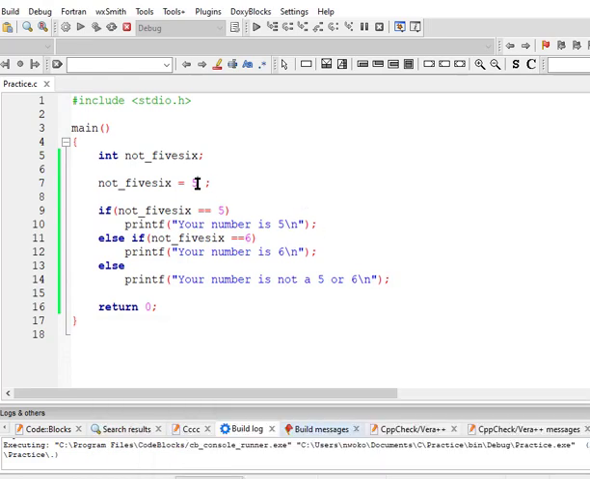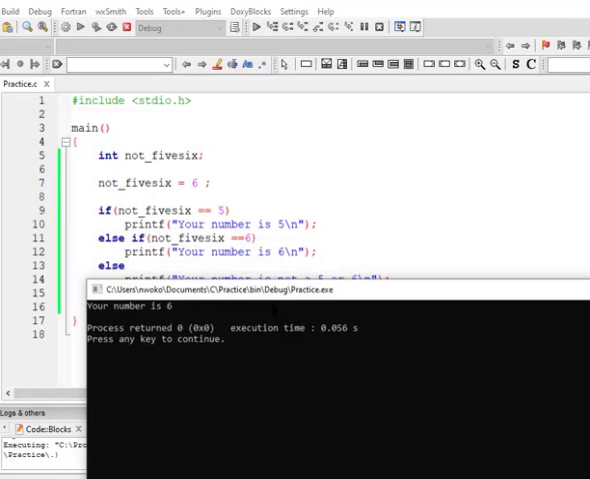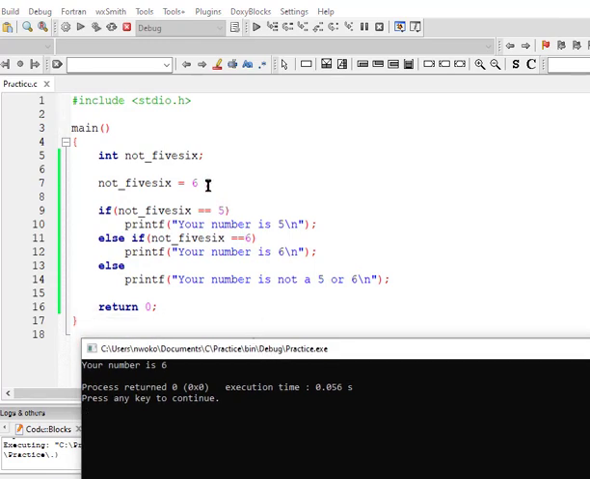The same thing goes if the user inputs 6. Now let me build again. So you can see now the user inputs 6. It first starts with the 5. Is 6 equivalent to 5? No, 6 is not equivalent to 5, right? So go to the next condition. Is 6 equivalent to 6? Yes, then print for me "your number is 6" because it is true. So that's all about this.